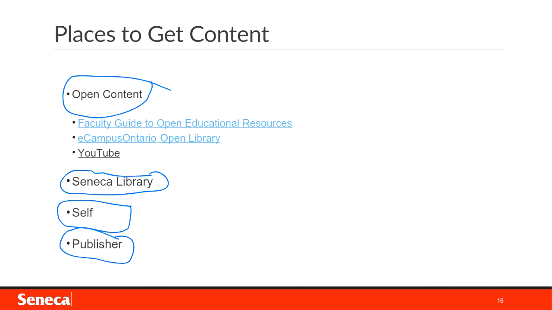So where do I go and find that? Seneca has a faculty guide to open educational resources that will show you how to find textbooks perhaps that might work for your course, that are free to use, free to download, free to distribute.